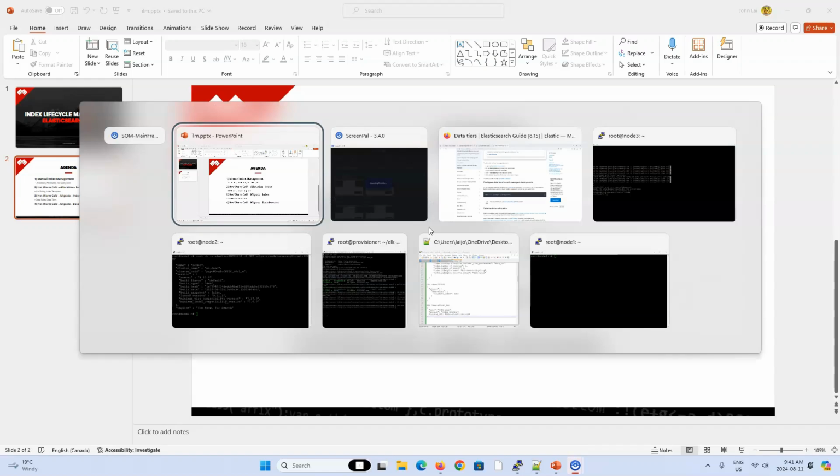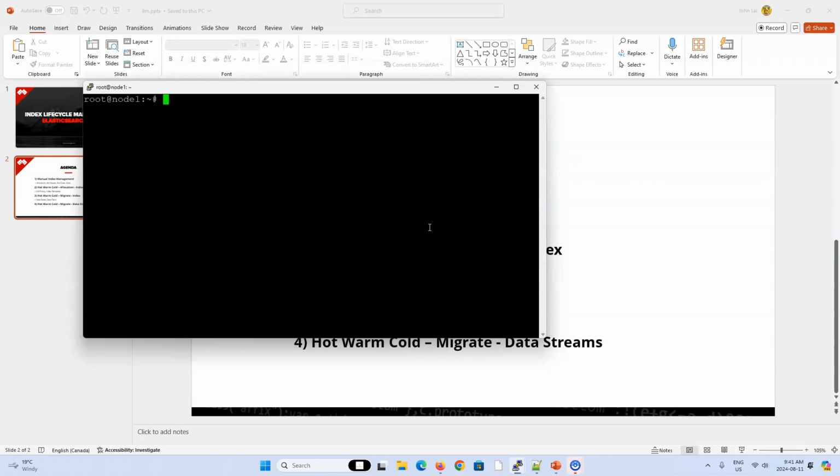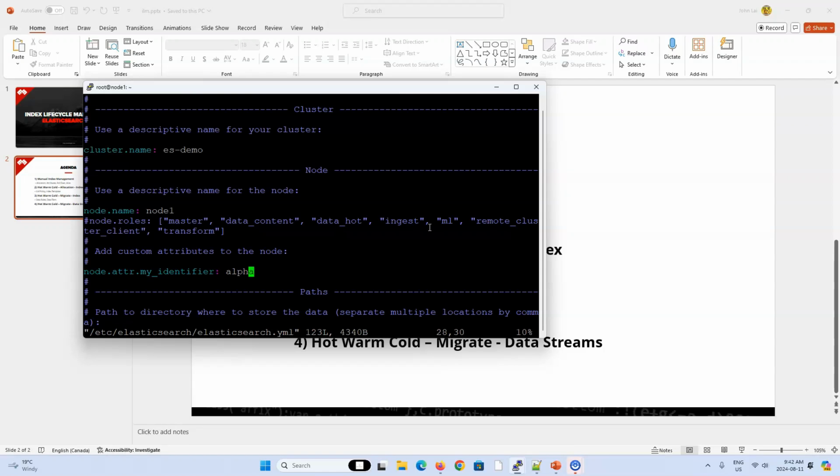attributes. So if you go to, let me see if I can find one of my terminal windows for my nodes. So let's take a look at this one as an example. If I look at elasticsearch.yaml, we were basically setting this attribute to, or this attribute is whatever we want to call it. It could be geo, it could be size, rack ID, whatever you want. We just chose my identifier and we gave it an arbitrary value.